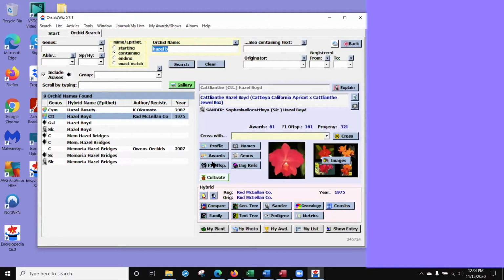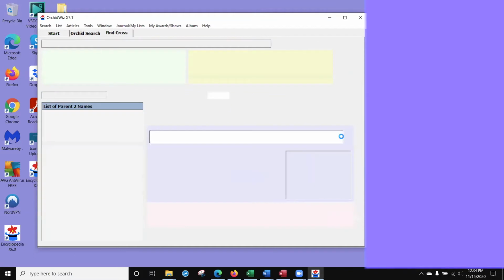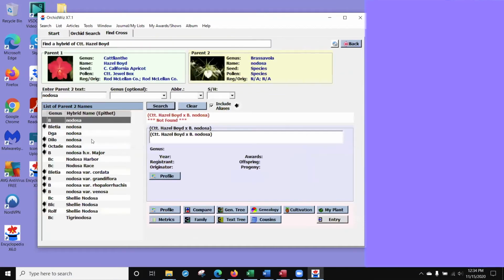So I've got my Hazel Boyd, and now I'm going to cross it with something. You see here it says cross with, and I'm just going to type whatever I want to cross it with. Let's cross it with Brassavola nudosa. I don't think anybody has done that cross. I doubt it. It just doesn't make sense as a cross, but let's test it. I'm going to type Nudosa in here and click cross, and it brings up Cattleyanthe Hazel Boyd with Brassavola nudosa, the cross. It says not found, it has not been crossed yet. But even though it has not been crossed, I can do all kinds of analysis on it.